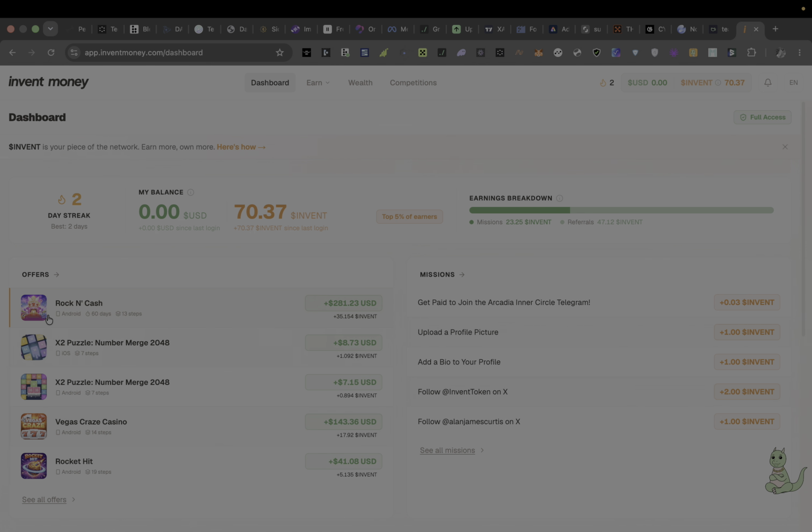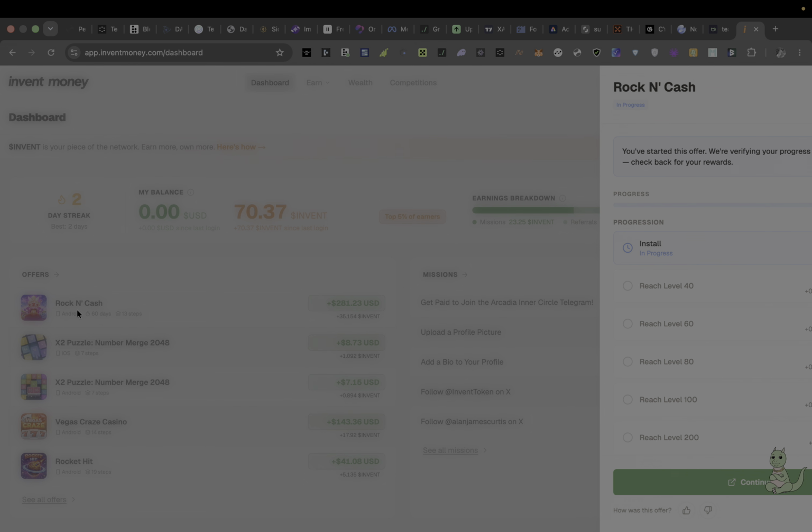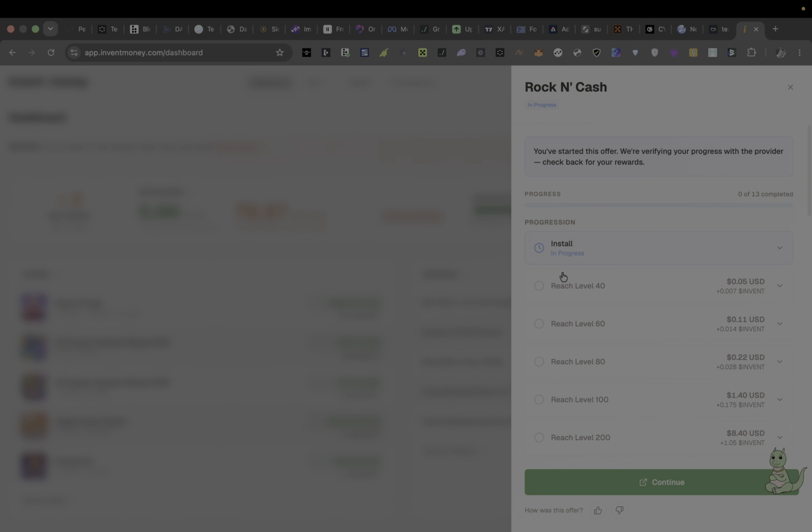So you can see Rock and Cash. This is an Android game, meaning that you must be an Android user to be able to download this game. You download Rock and Cash the game, and you have to play it for 60 days. Once you click on it, you are going to see everything that you need to do. Because I've clicked on it earlier, they tell me to download. I know for myself that I cannot play this game.